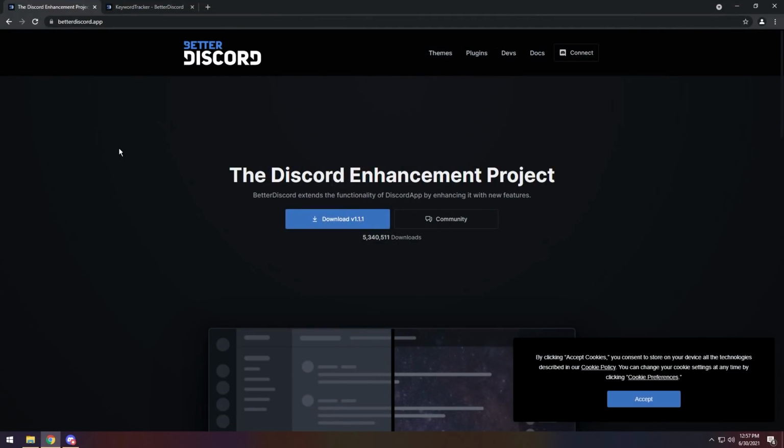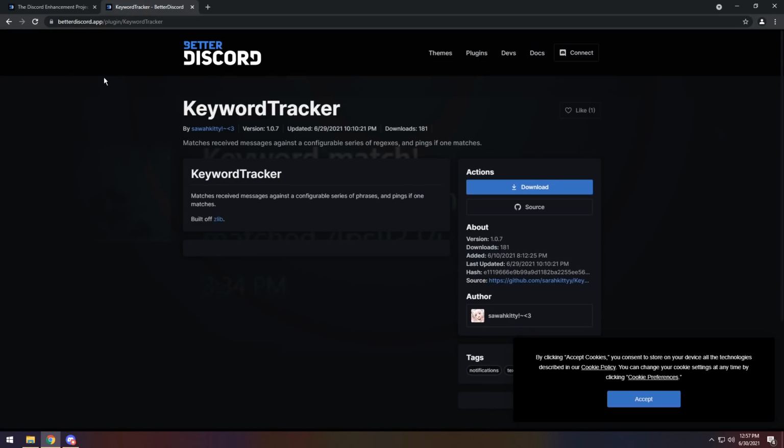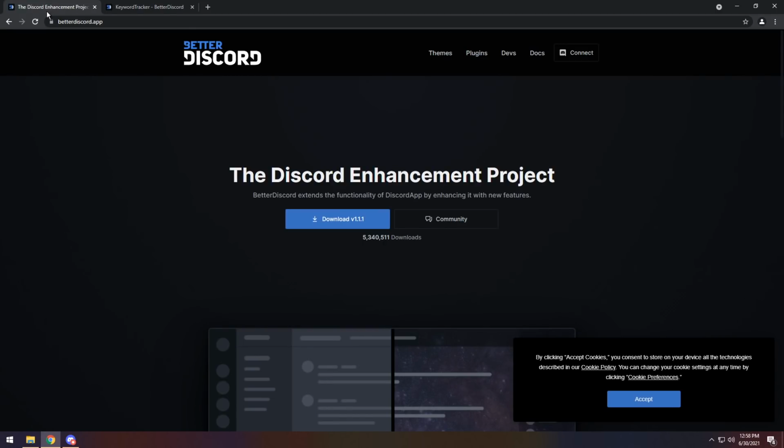So to start off, you need BetterDiscord. Now, this is very important. BetterDiscord is against Discord's terms of service. Using this gives you the chance of being banned. Now, this plugin is from betterdiscord.app, which means that your chances are really low. But once again, it is against the terms of service, and you do have a chance of being banned. So keep that in mind.